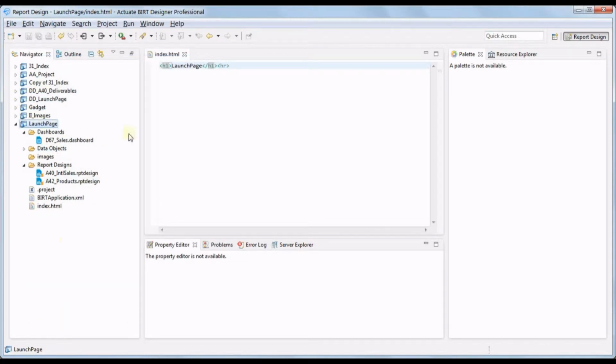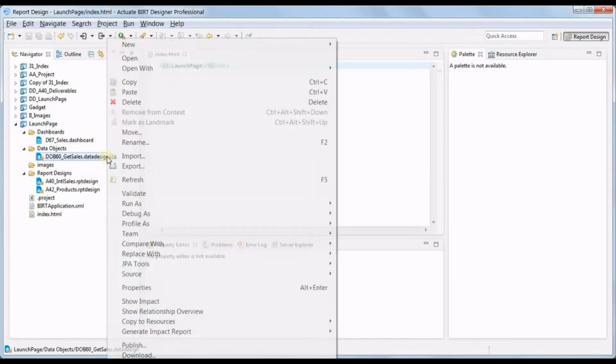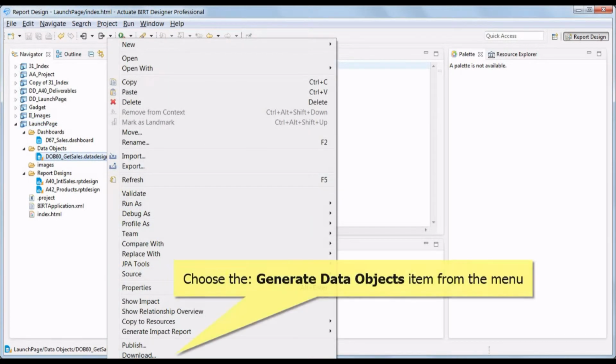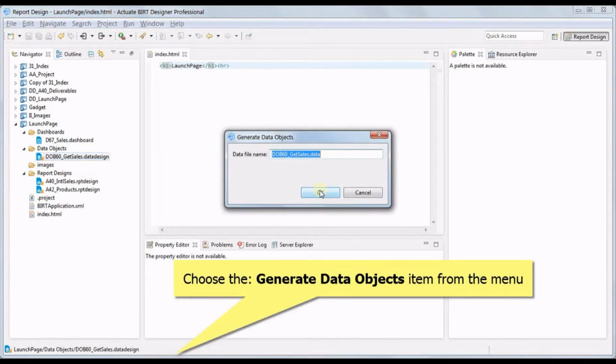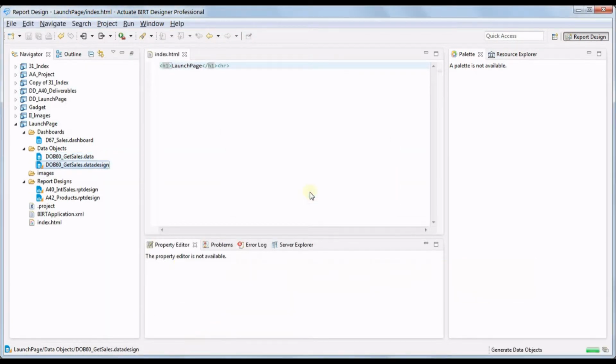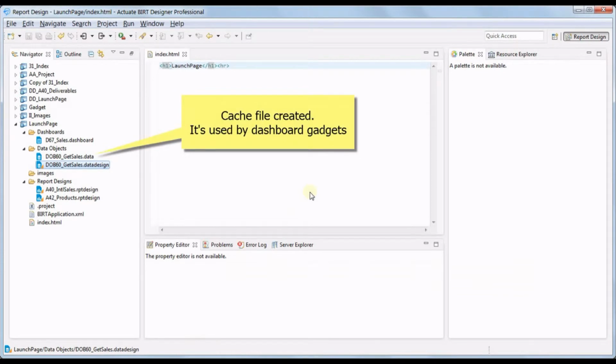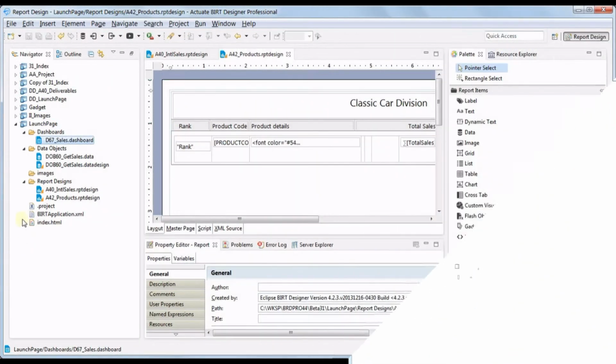There it is. I'm going to create the data cache file, which is used by the dashboard, and the way you do that is to use the Generate Data Objects menu option when you select the data object design, and it'll create the cache file. There it is.